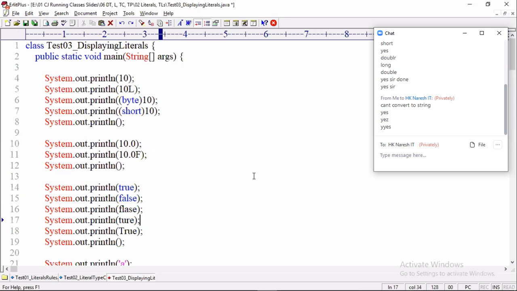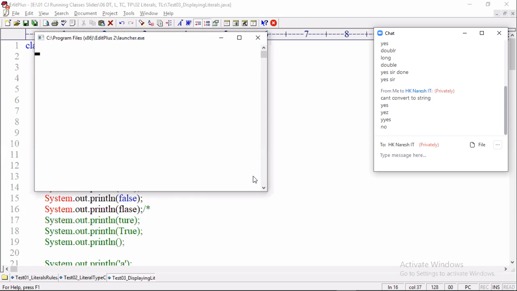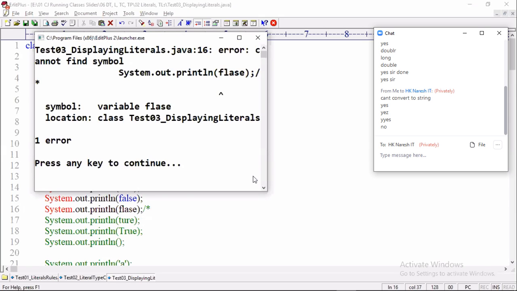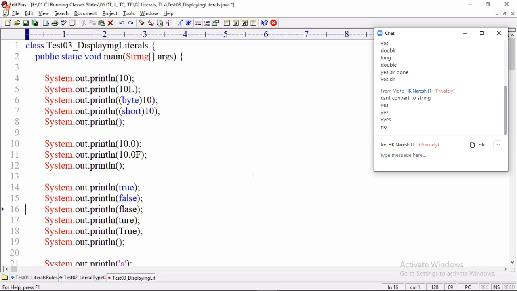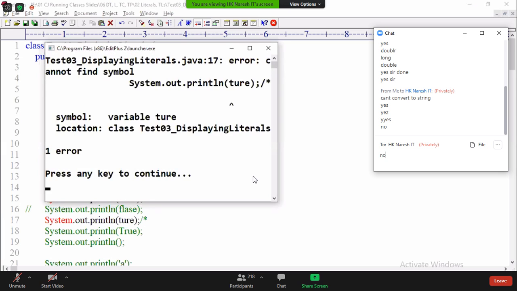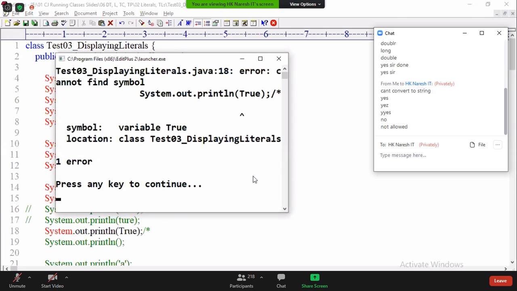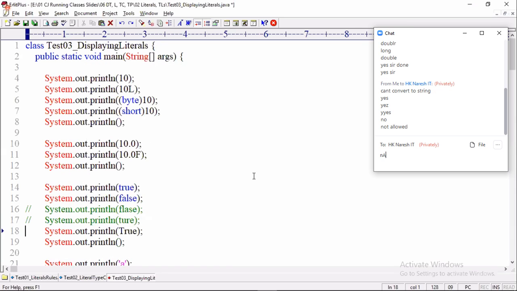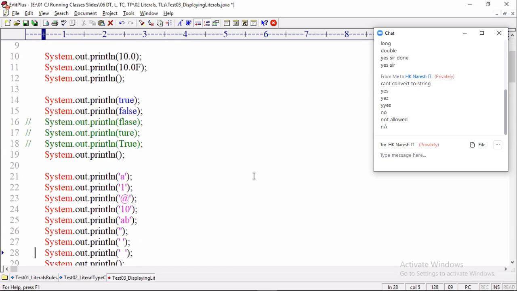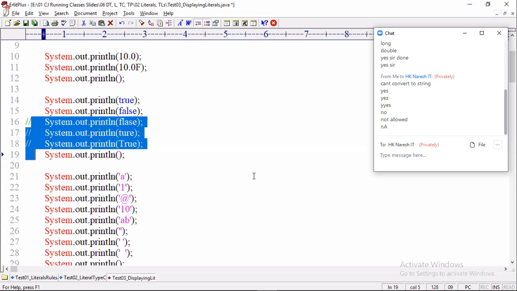Okay, tell me now, flash. Do you have flash? No, the compiler will throw an error. What is flash? The compiler considers it a variable. Right. Next, now I am commenting that out. I am giving TURE. Allowed or not allowed? Not allowed, the compiler throws an error. It's not a literal. Next, capital TURE I am giving. Allowed? Not allowed, the compiler throws an error. These are not understandable to the compiler; they are considered variables. If you make any mistake in the literal words, the compiler considers it a variable and throws an error.